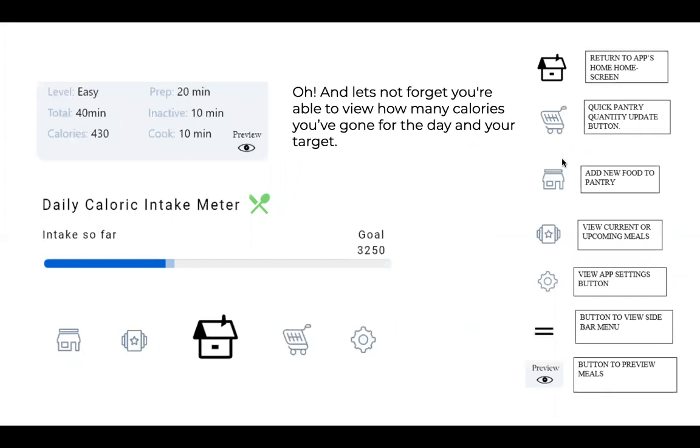Now let us get more familiar with the user interface. The home button will take them to the home screen. The shopping cart will take them to the quick pantry update. The store button will take them to add new food to the pantry. The next button will take them to view current or upcoming meals. The gear wheel will take them to view app settings. The burger menu, which is two lines, will bring them to the menu on the left-hand side, and the eye will allow them to preview meals.